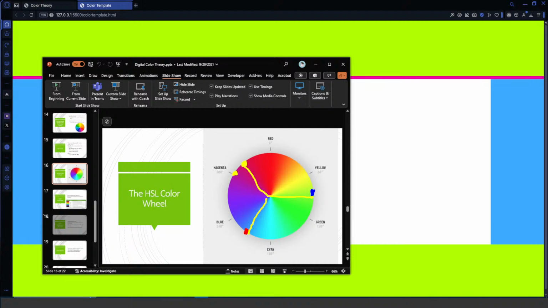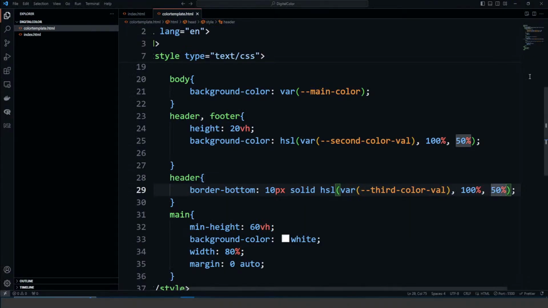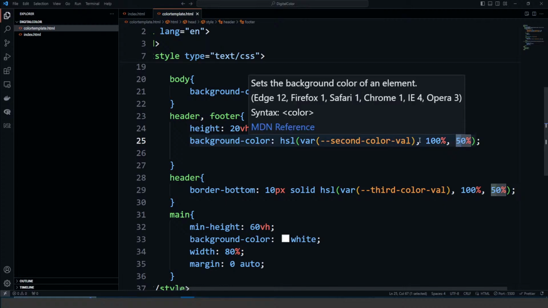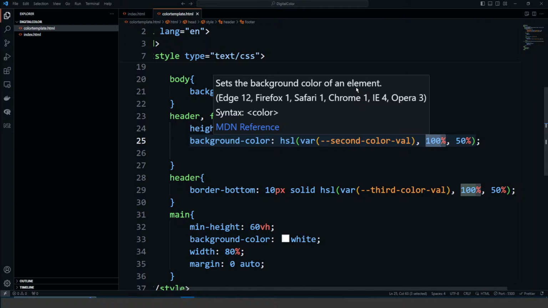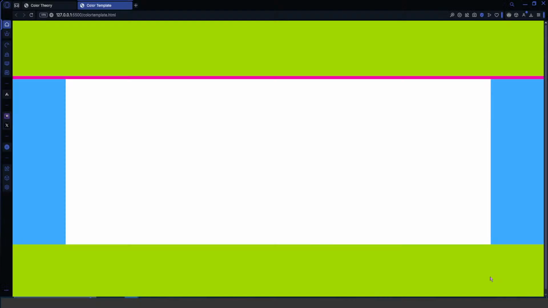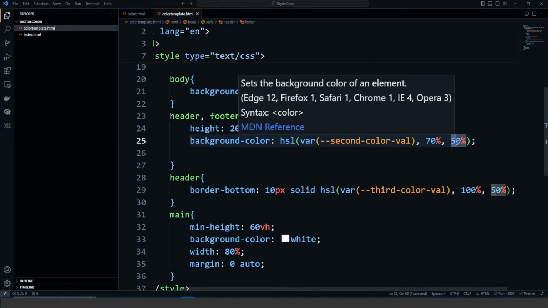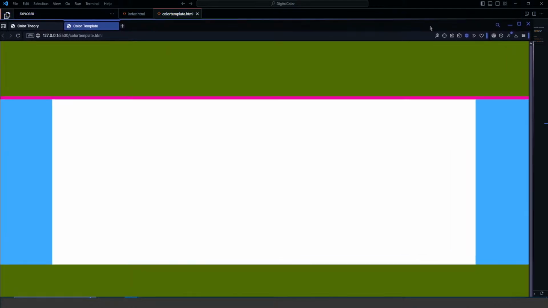But of course, you might not want something that bright as your website color palette. And so that's where you come in and mess with those saturation and lightness values. Maybe I don't want that green to be fully saturated, that bright, maybe I pull it down to say 70% saturation. We could even pull down the brightness there, 25. All right, now we got a nice little earth tone.